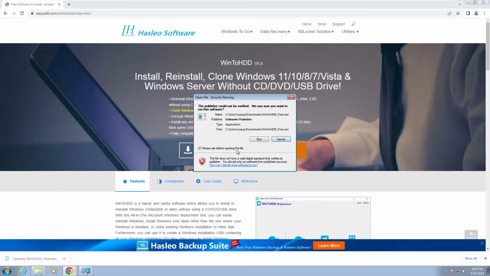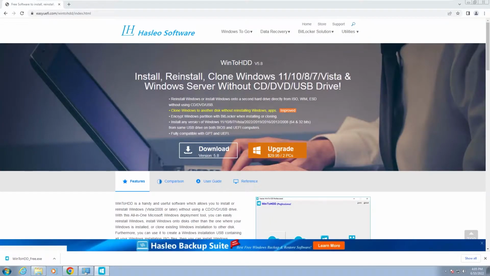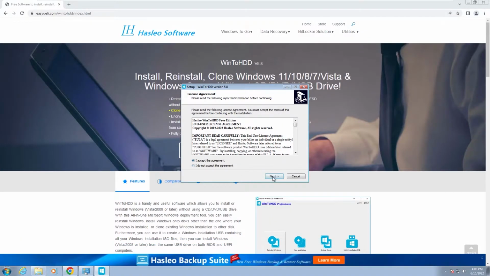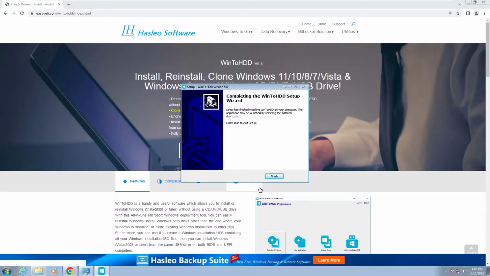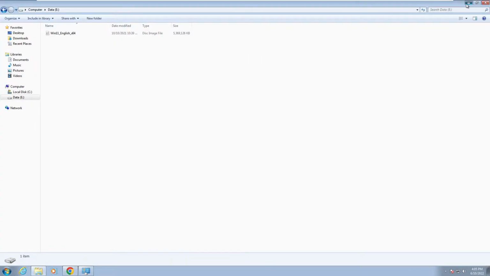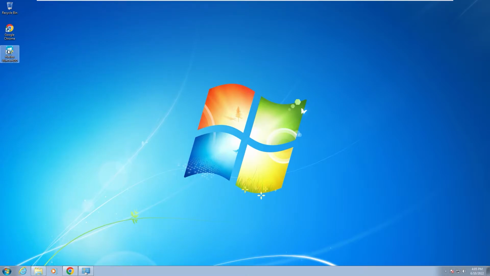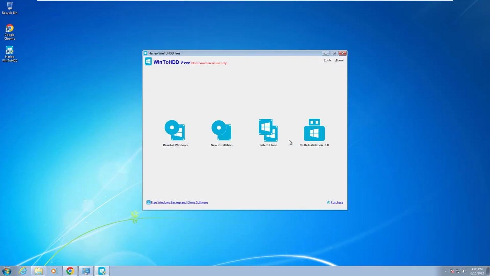You install the software. Finished. Now click the icon on the desktop to run the software. Okay. You select Reinstall Windows.